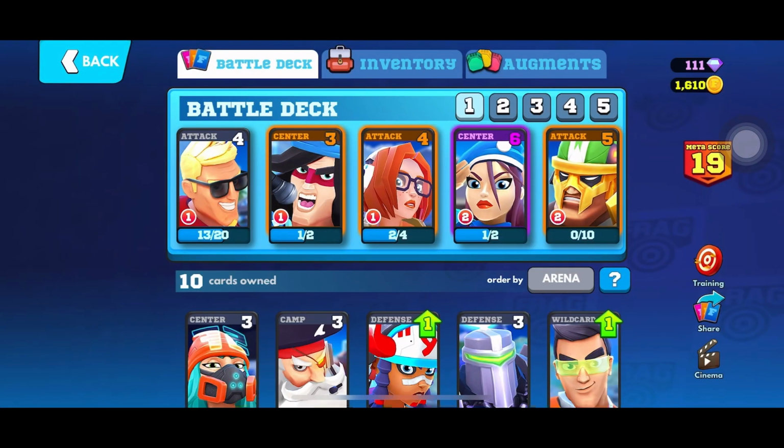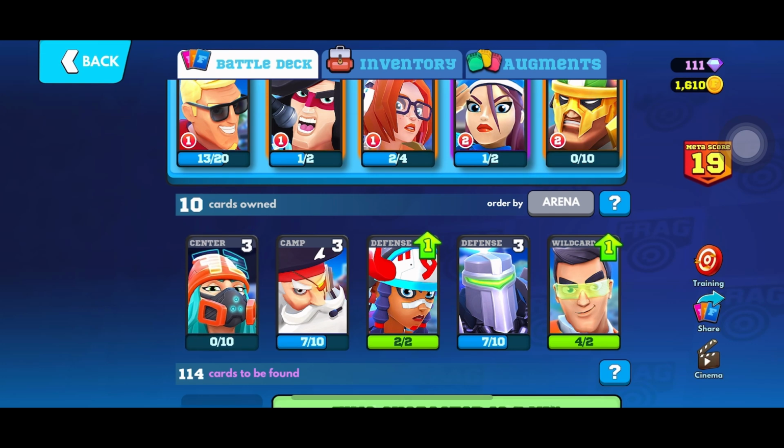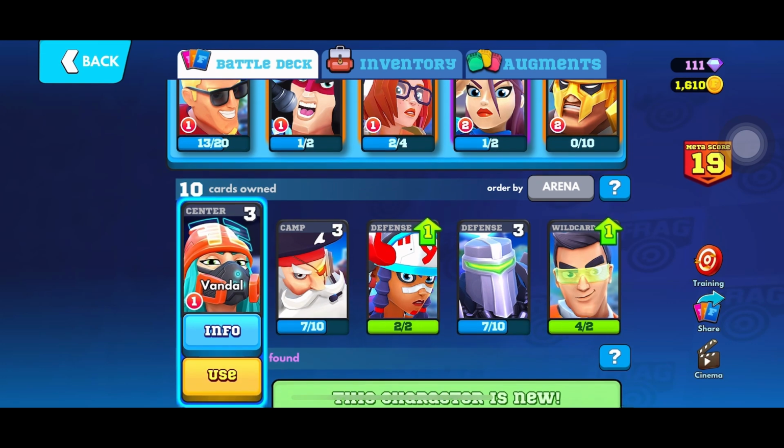In the battle deck section, scroll through your cards and select the one you want to use. Tap on the card to highlight it. Once you have selected the card, tap on the Use button to prepare it for your deck.